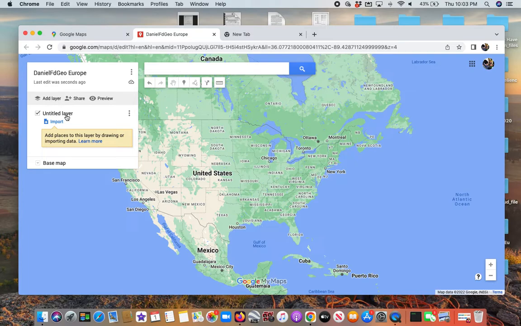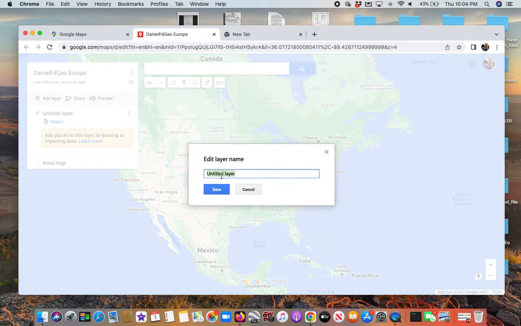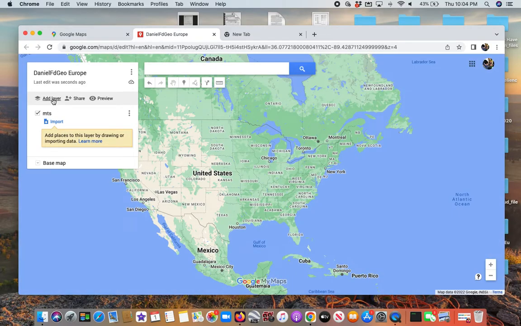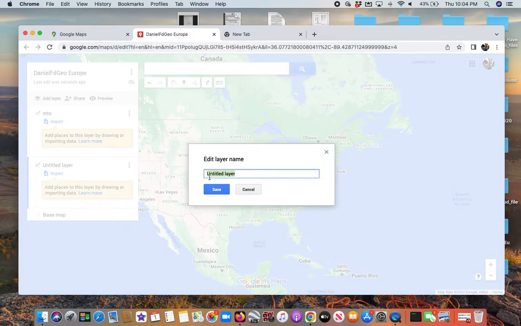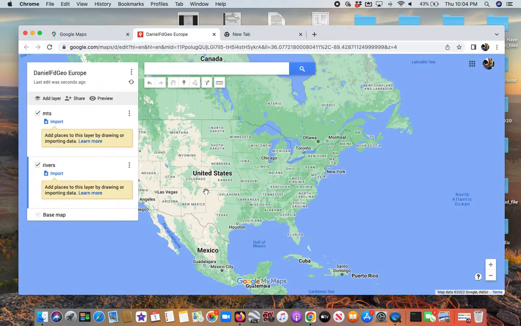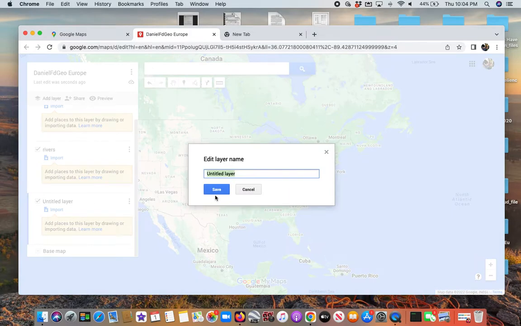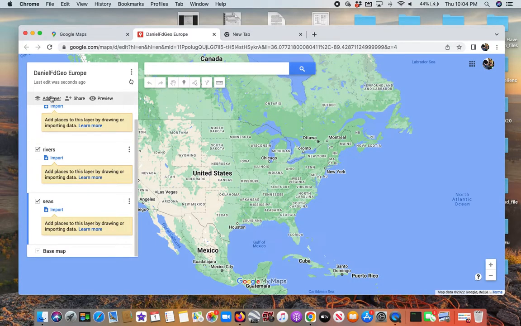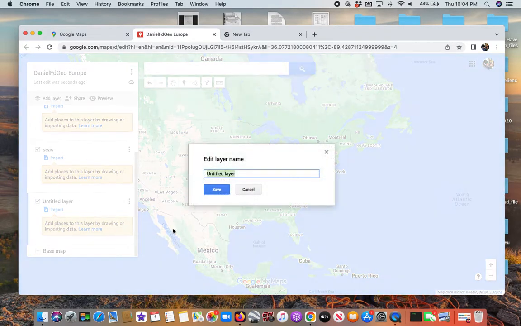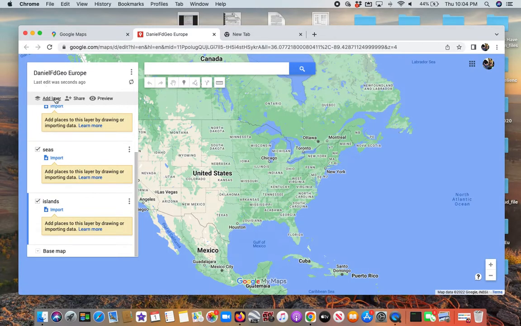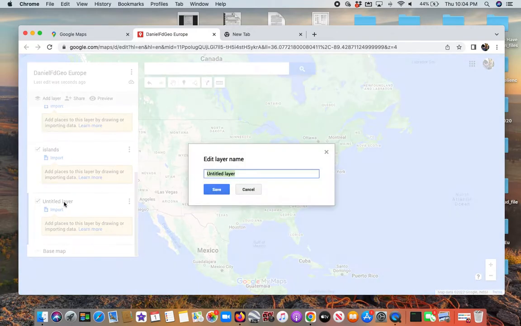Now you're going to begin to add the layers that you have in your paper. Let's say the first one is mountains. You can do MTS. Next layer, you're going to call it rivers. Next layer, you're going to call it seas. Next layer, you're going to call it islands, because you have islands. And then the last layer, you call it others. There it goes, others. Perfect.